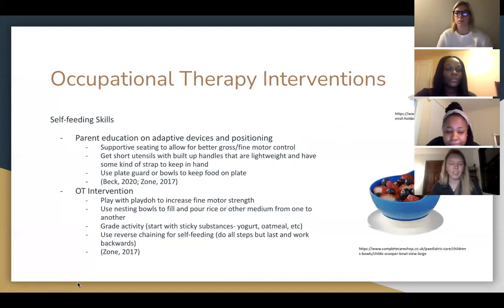So the last area that we wanted to address when it came to Ryan was his self-feeding skills. From the case study, we learned that he was having difficulty keeping food on his plate and being able to hold on to a spoon. So the first thing that we want to do is educate the parents on adaptive devices and positioning that they could utilize for his difficulties.